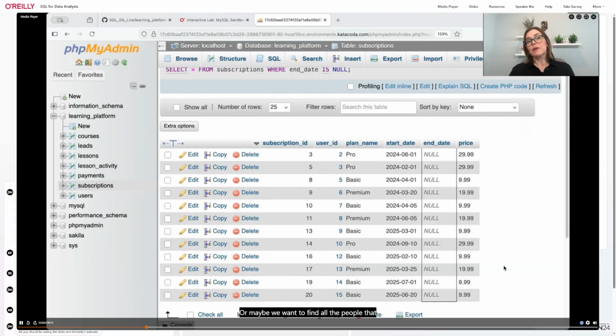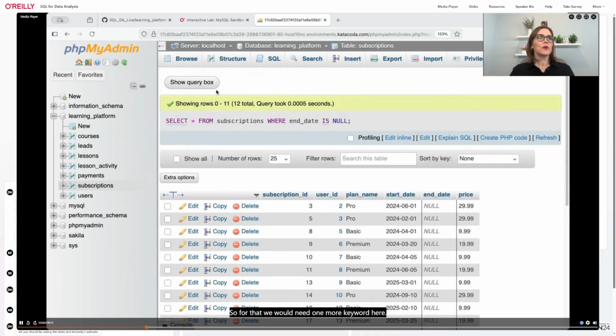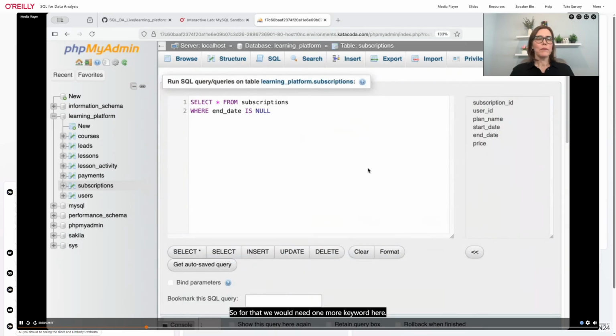Or maybe we want to find all of the people that are no longer active. For that, we would need one more keyword here. So right now we have where end date is null. If we want people that do have a value there, that have closed their accounts, we could write is not null.